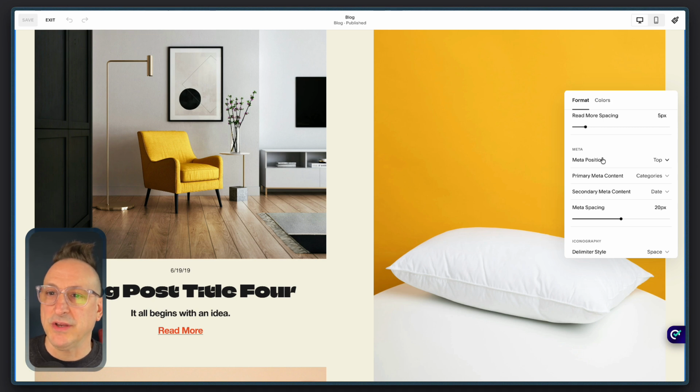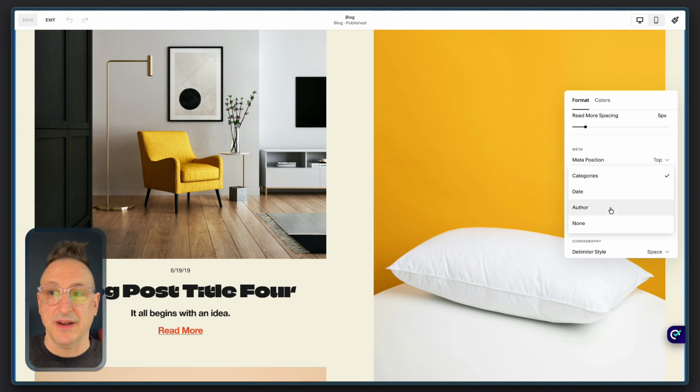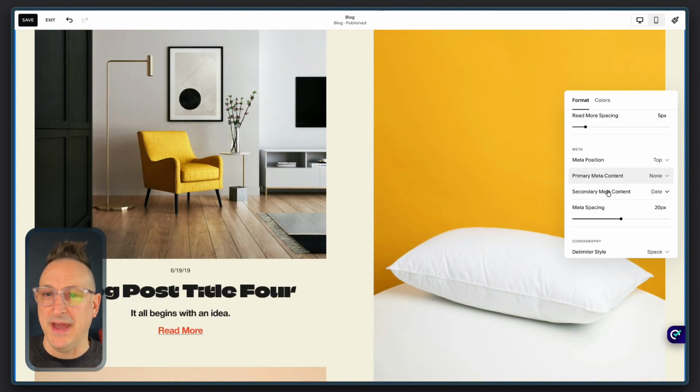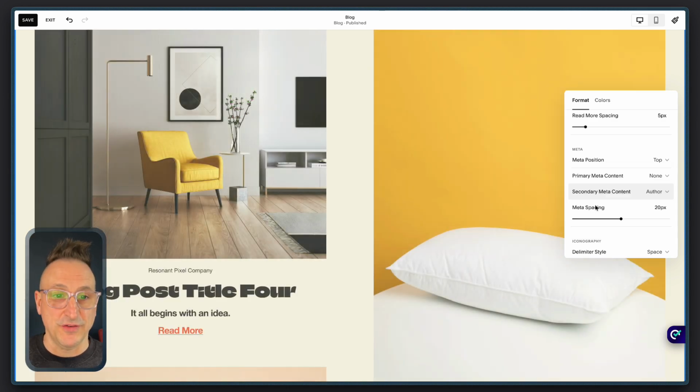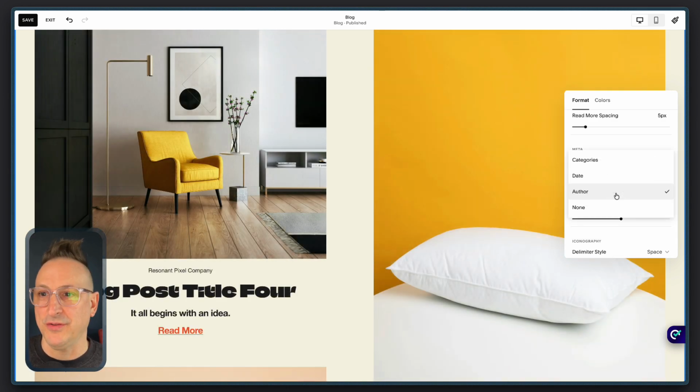So here we can show that we see that we can change its position to the top or the bottom. We can decide which categories we're showing or which meta content pieces we're showing. In this case, it's showing categories even though we're not using categories, so I can hide that. You can also see that one of the options here is date. If I change that to author, you can see it moves to my author name.